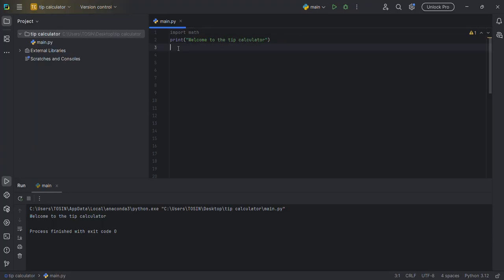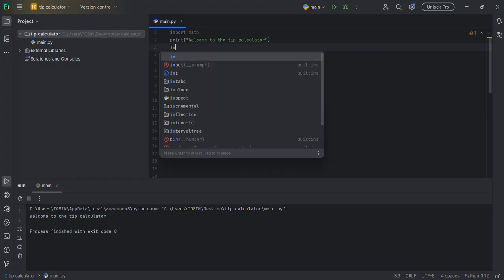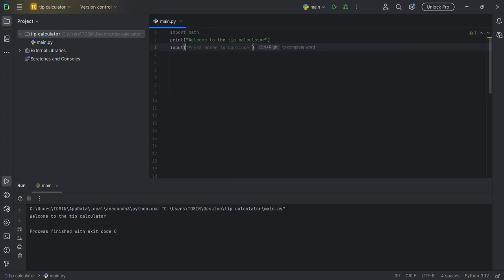Now the next thing is to use the input function to ask the person who is attending to us at the restaurant for our total bill. When you are trying to get information from the user, you use the input function. And what do we ask the person? What was the total bill?